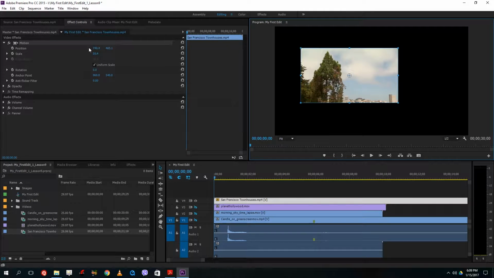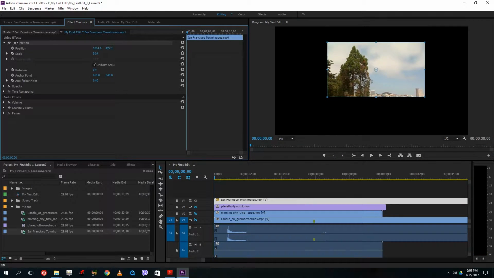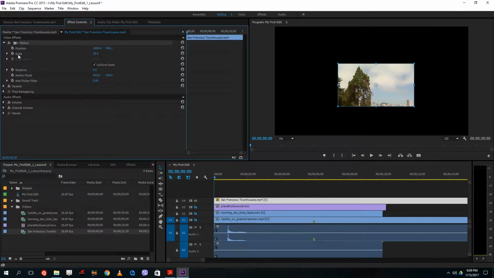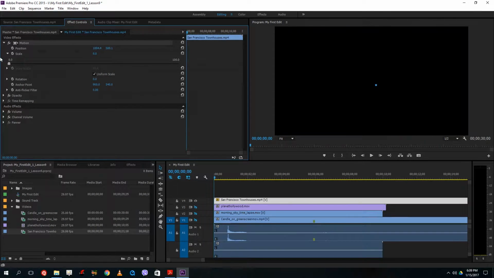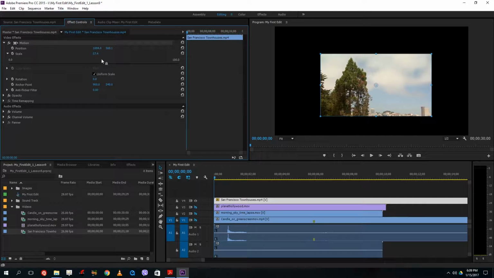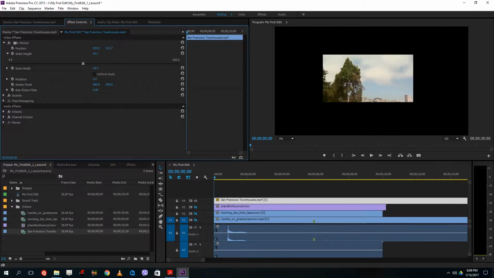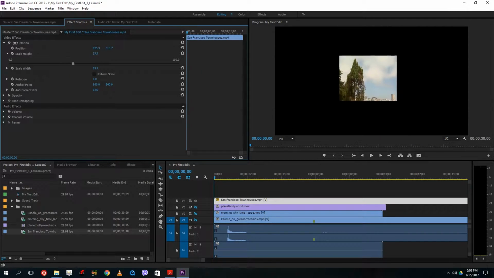So now I'm going to change the position. I can drag it just like this. And I can scale up and down, just like this. I can choose a uniform scale as well, so now you can see that the scaling is not distorted. If I want to scale only one side, I can uncheck the uniform scale. Then I can change the width and the height of the scale separately.